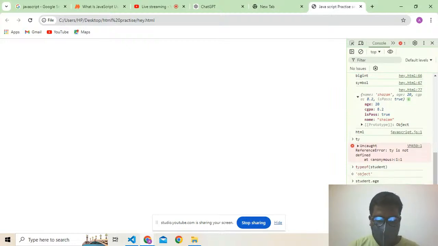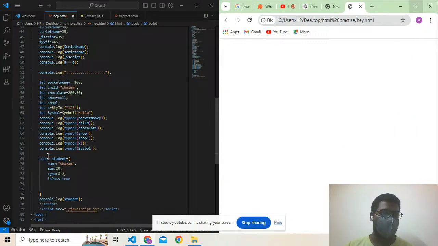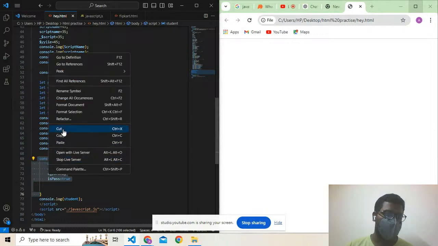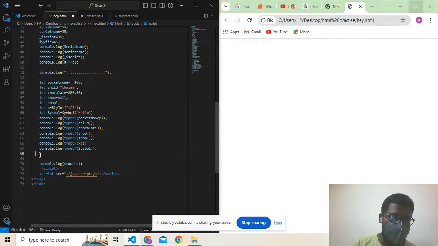So we can't use another name. If I write student1 dot age, it will throw an error, because it was not given. You can create any number of objects.